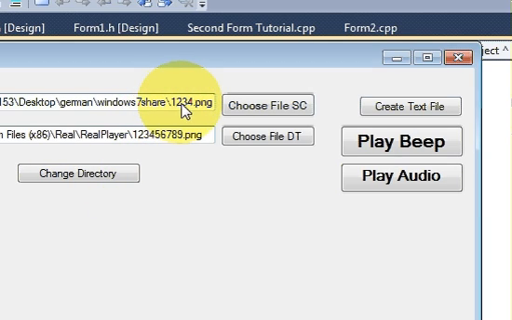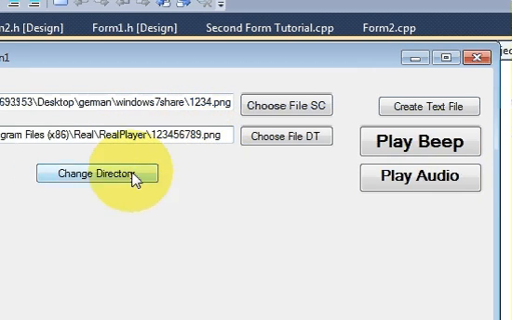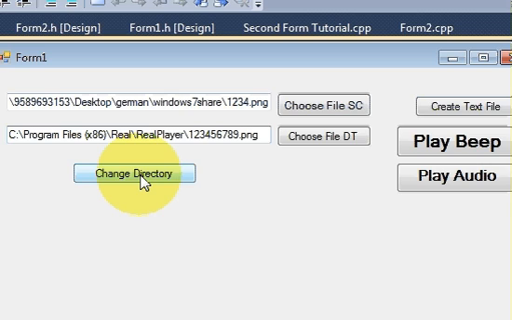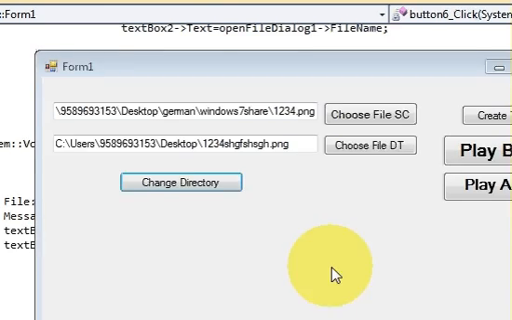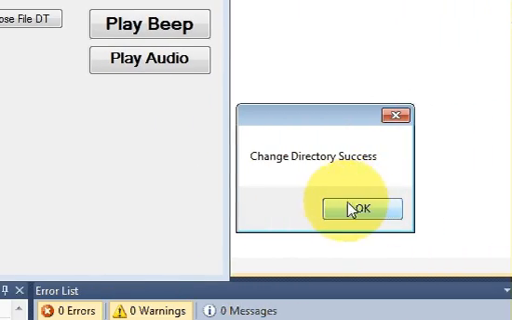So previously it was 1234 and now it's 129.png. And when I click this change directory, I will get the message that my directory is changed. So in this way you can change the file directory from one folder to another.